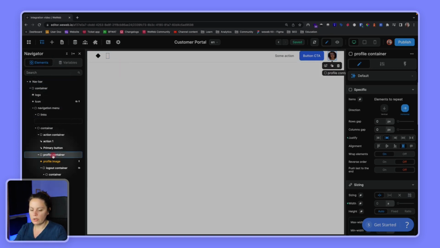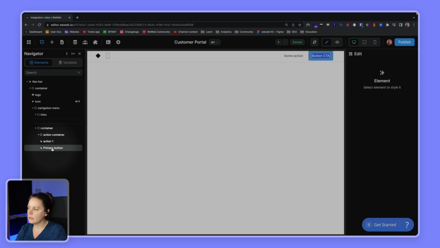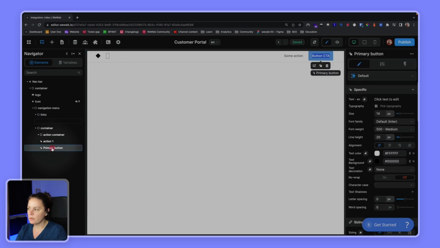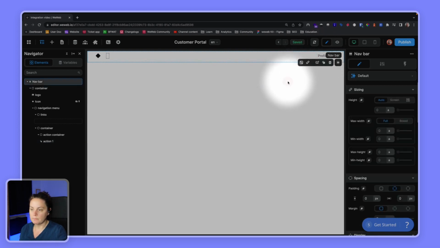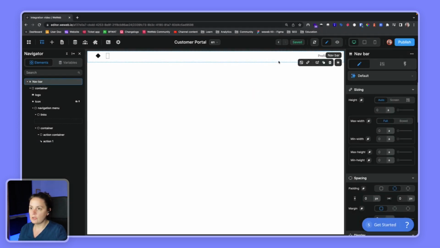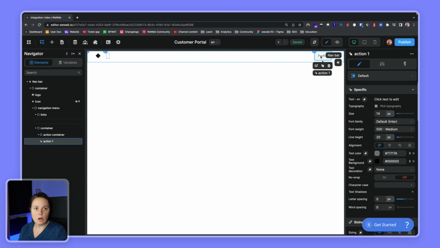We will also get rid of the profile container. Our design doesn't require it, and we will get rid of the primary button. So now we're left with this here, the sum action, and we will right away update it and say profile. In order to do that, all I had to do was double click on the element on the page.